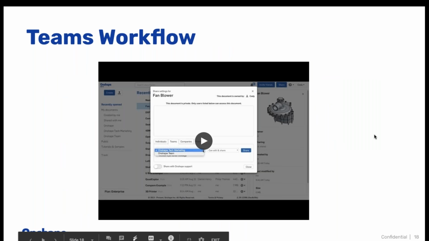So one other thing that I wanted to highlight within Onshape is the Onshape Teams workflow. Originally in Onshape, or maybe if you're just doing it on your own or with a small group, you have an individual document and you can share it with other users within Onshape, to highlight the collaborative nature of the platform.